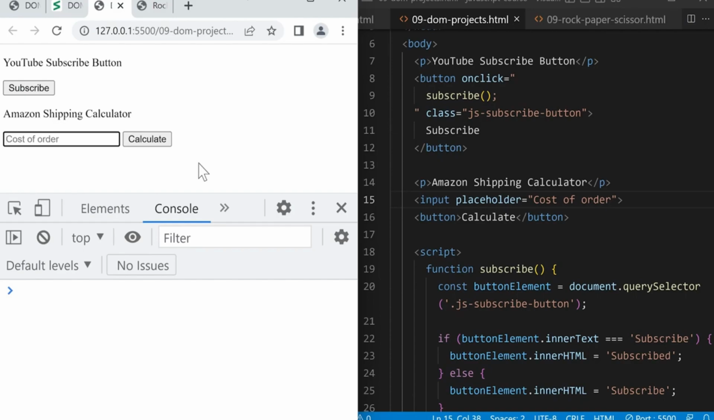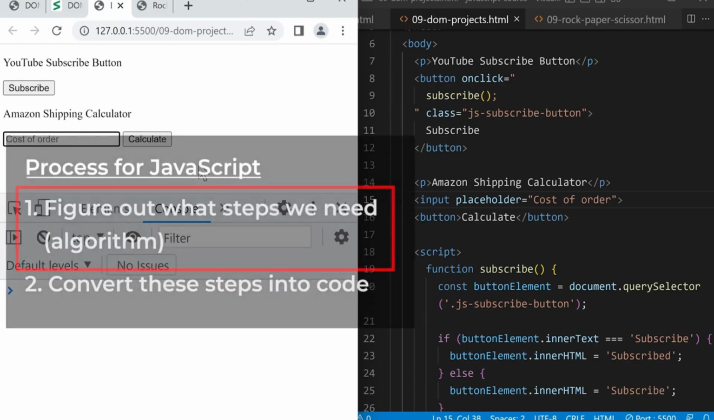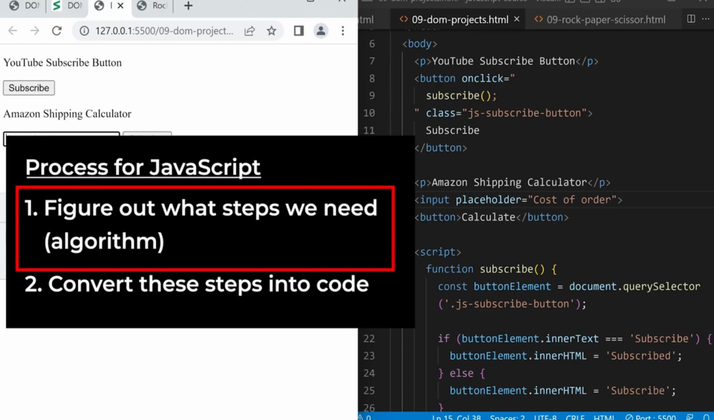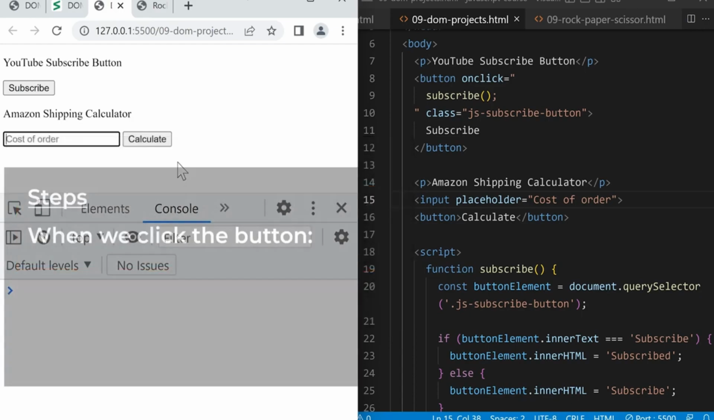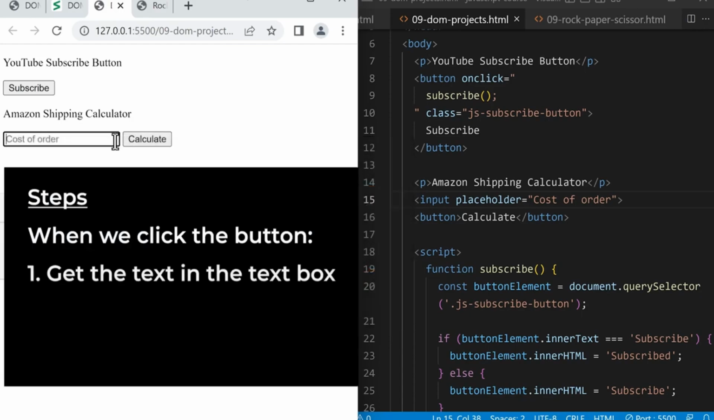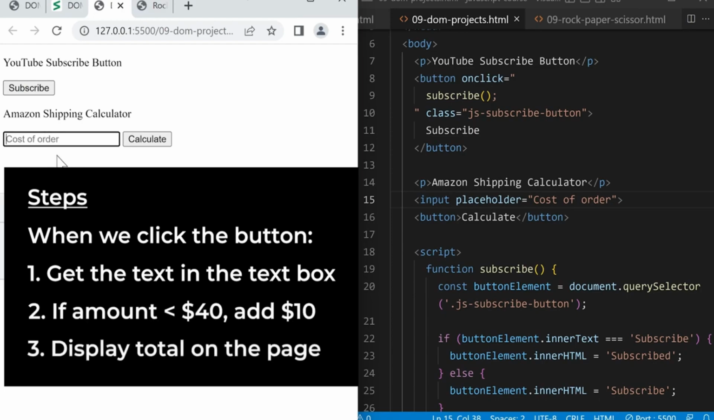Now let's work on the JavaScript. And again, we'll figure out what steps we need to do. So when we click this button, we're going to get the text inside the text box. If the amount is below $40, we'll add $10 of shipping, and then we'll display the total on the page. Let's convert these steps into code.